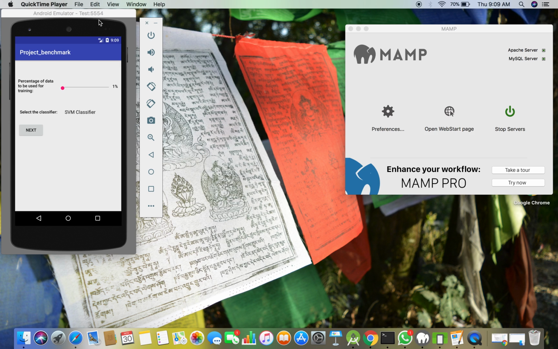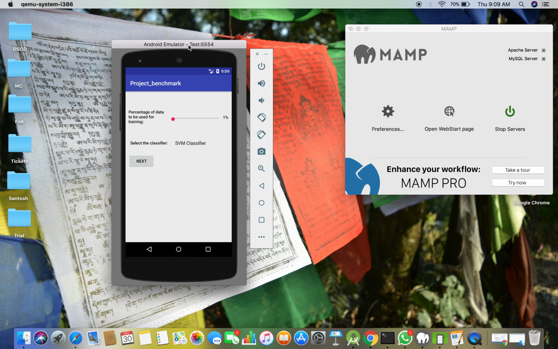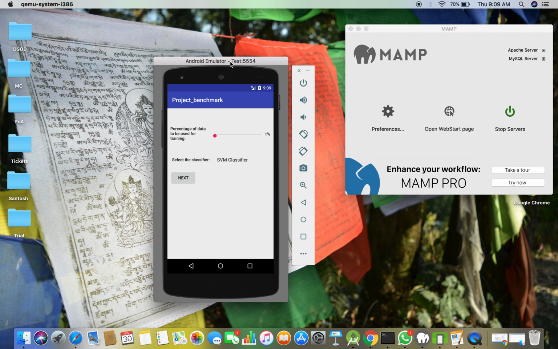Now to go through the application. So this is the first screen where you can choose the percentage of the data used for training and testing. So I am choosing 35%. The classifier, I'm going with the SVM. There are 4 classifiers. So the fourth classifier, which was not mentioned in the project report, we are going ahead with the Bayesian network classifier. So I'll go with SVM classifier first.